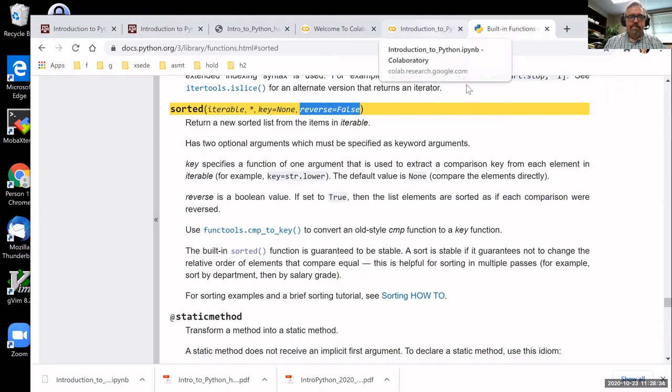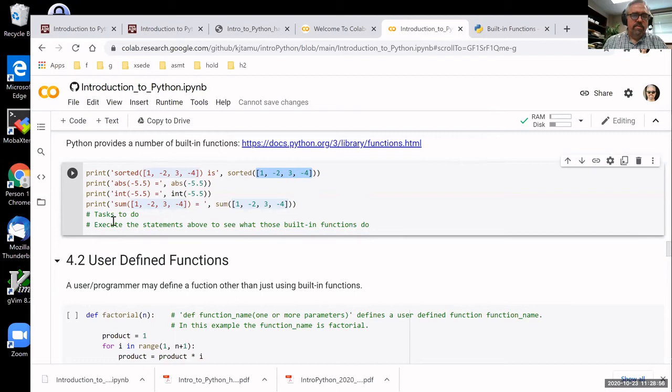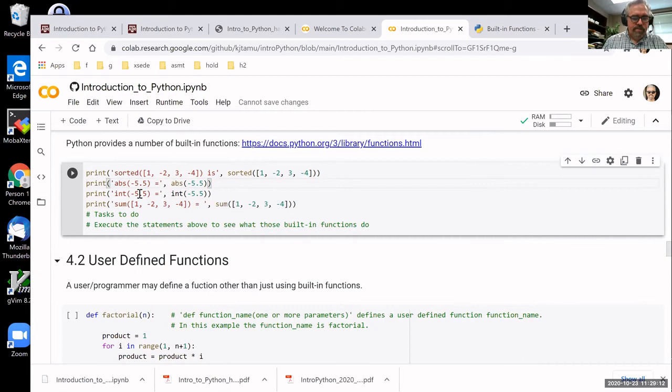So I start with this list of integers, positive and negative integers, and I want to sort them together. And so what I do is I just pass this list explicitly into the sorted function. It prints out what the result is. There's also an abs function that returns the absolute value, just takes off the minus sign. I can convert from a floating point to an integer, and so it's going to remove the fractional part. And I can also pass a list of numbers, and I can just add them together by calling sum.